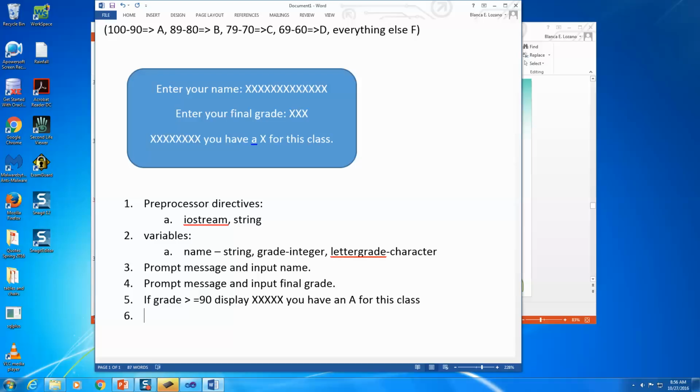I have to ask again, right? If grade greater than or equal to 80, display the same thing, right? But it's going to be a B for this class. Okay, that's it. This is the end of the program.